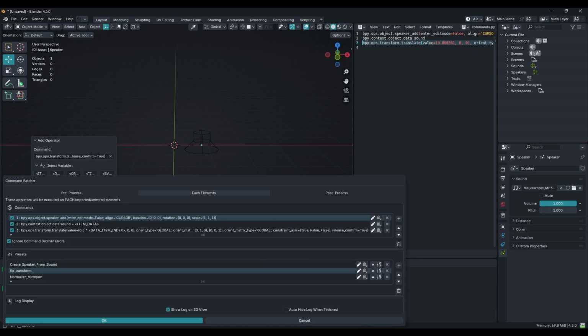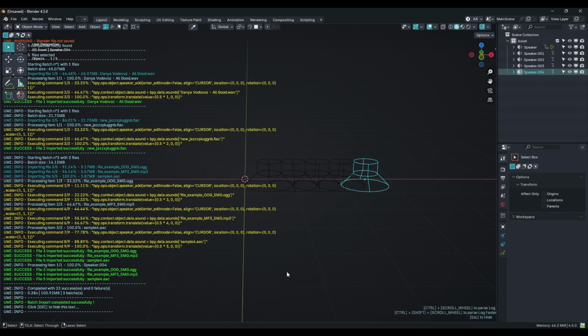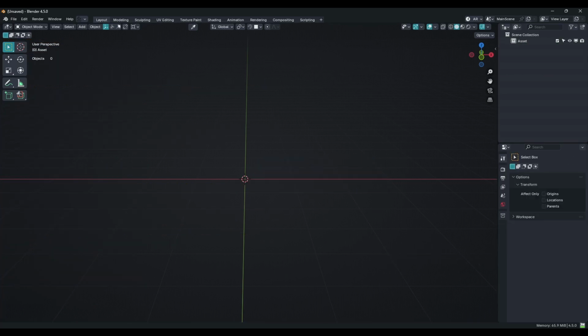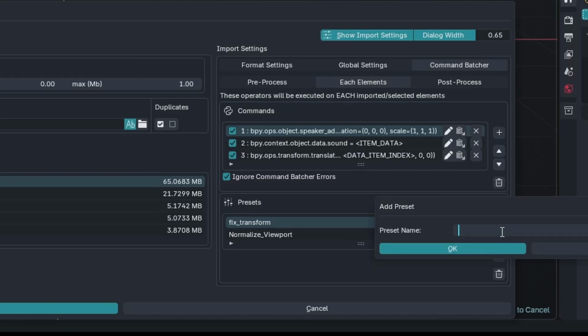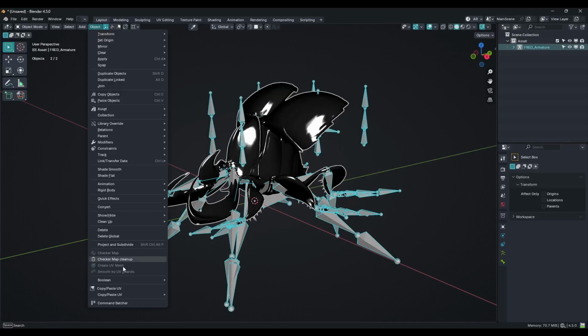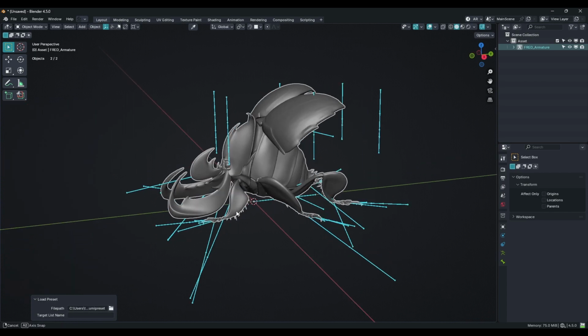And that's it. When I'm importing, you will see that the speaker will be created and linked to a sound, and finally will be offset. And don't forget that you can save these commands as a preset to reuse them later, and that the Command Batcher can be used outside of import mode too, by going to Object, Command Batcher.